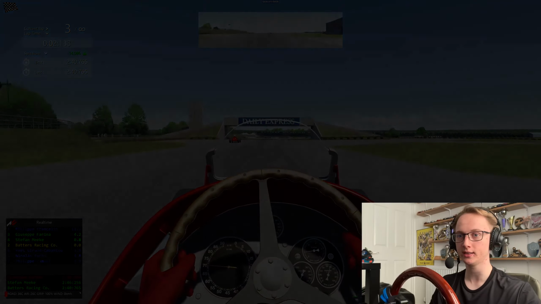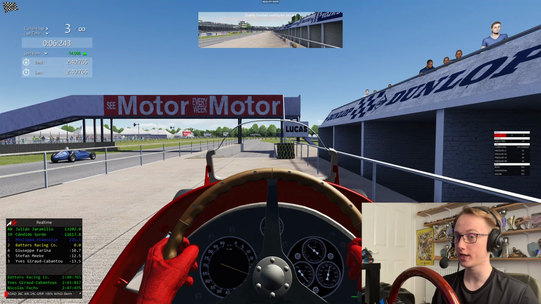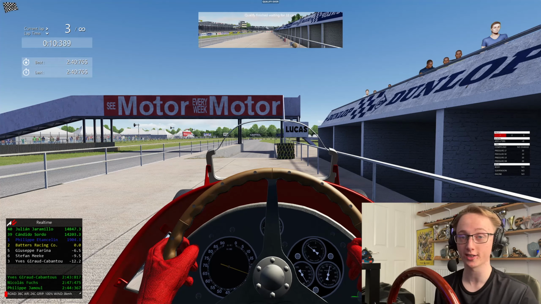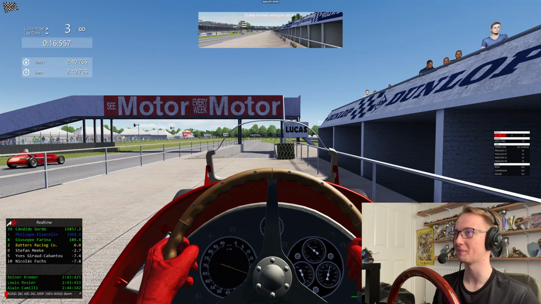So coming across the line, where are we going to be on the grid? I think we've just qualified second by the looks of things, which, considering there's 40 cars, I don't think it's too bad. And the fact that I was just talking throughout that lap, I don't think that's too bad, qualifying in second place.